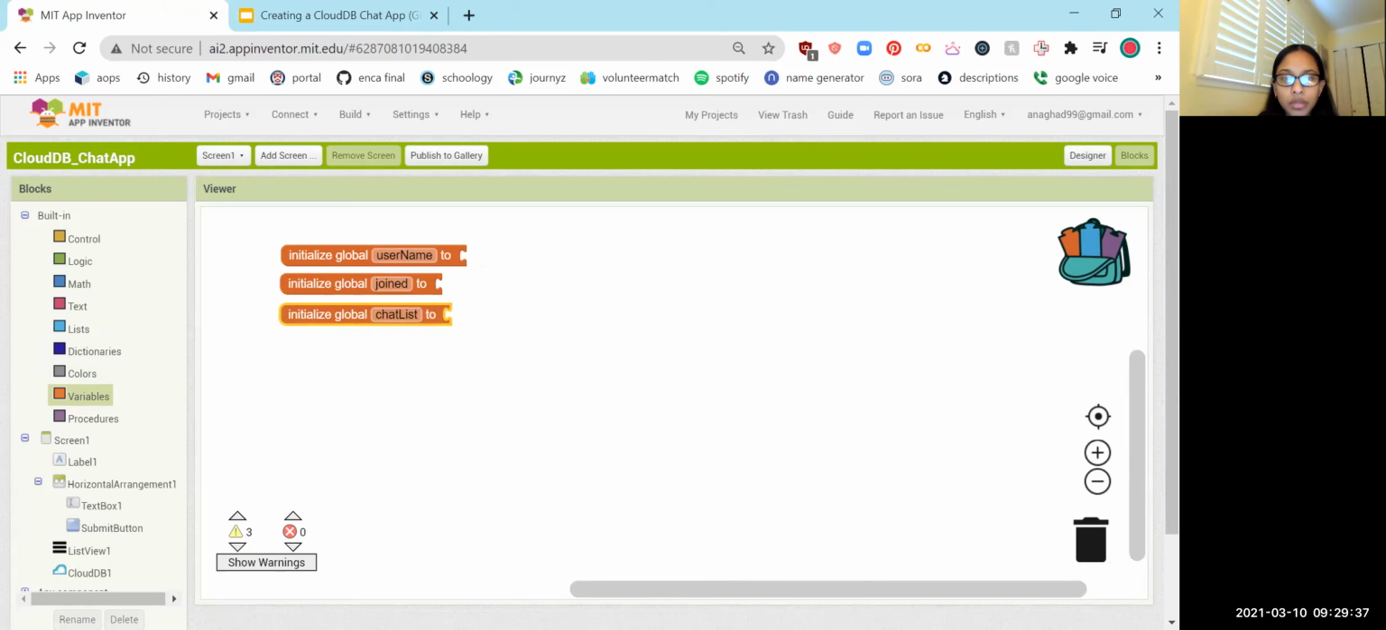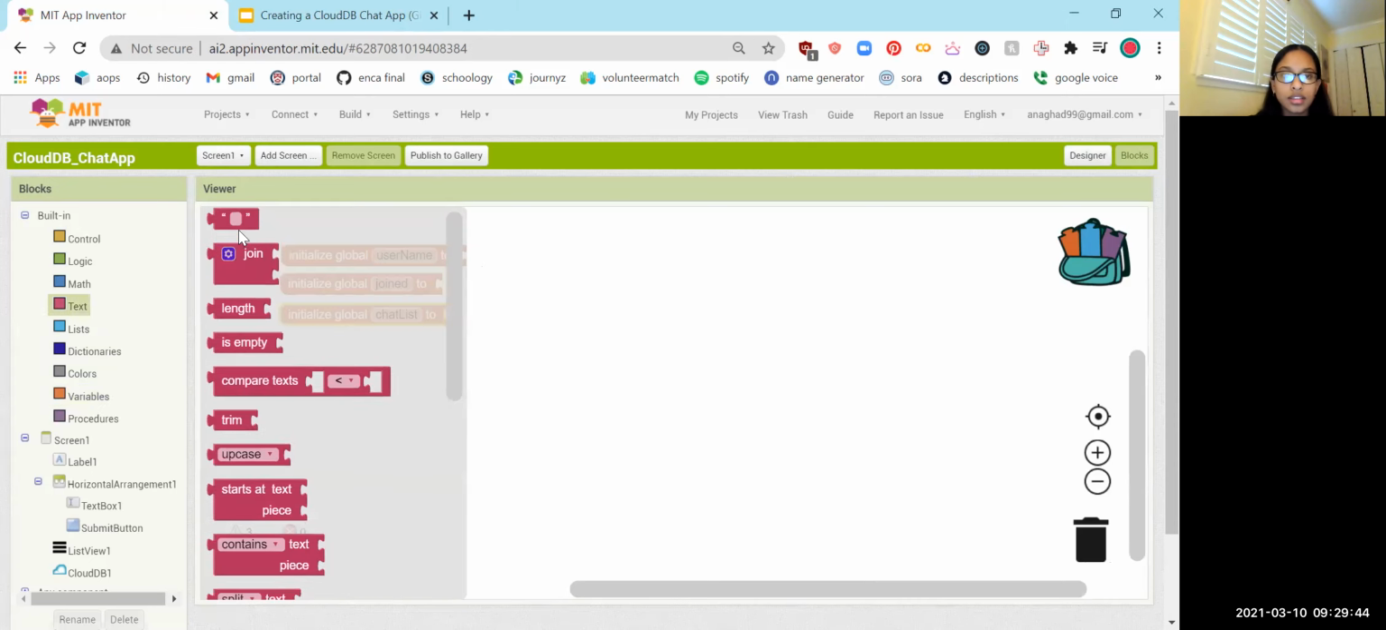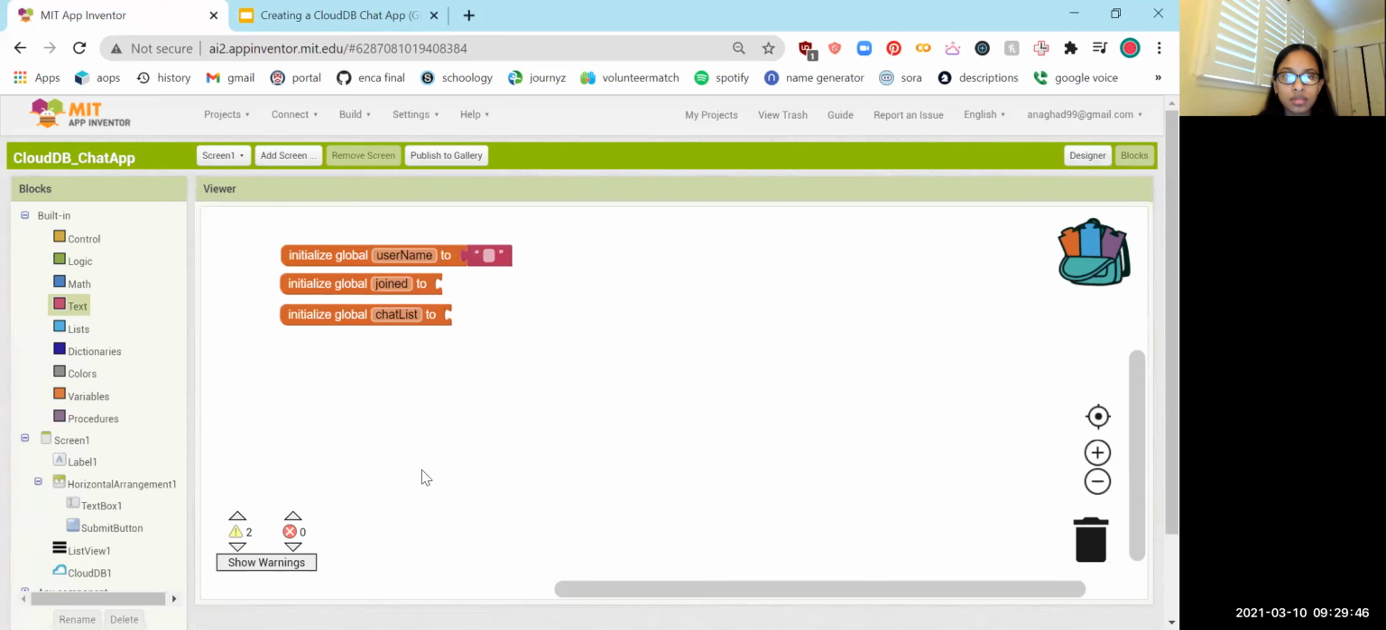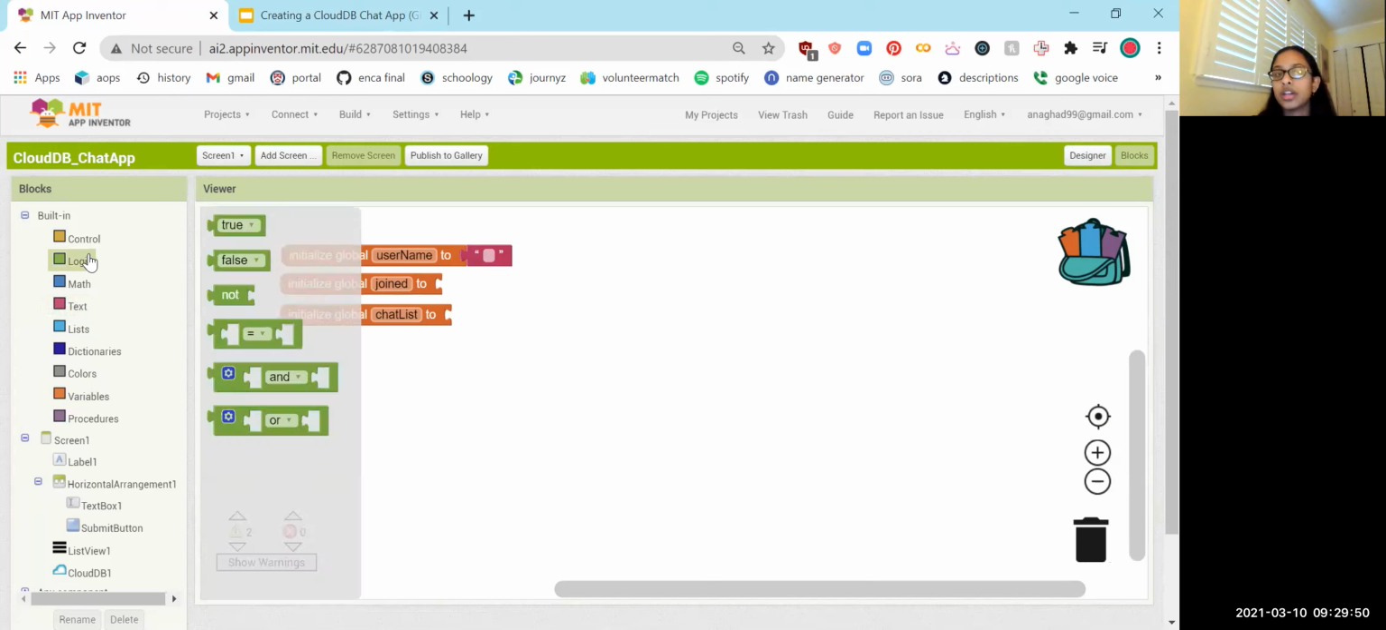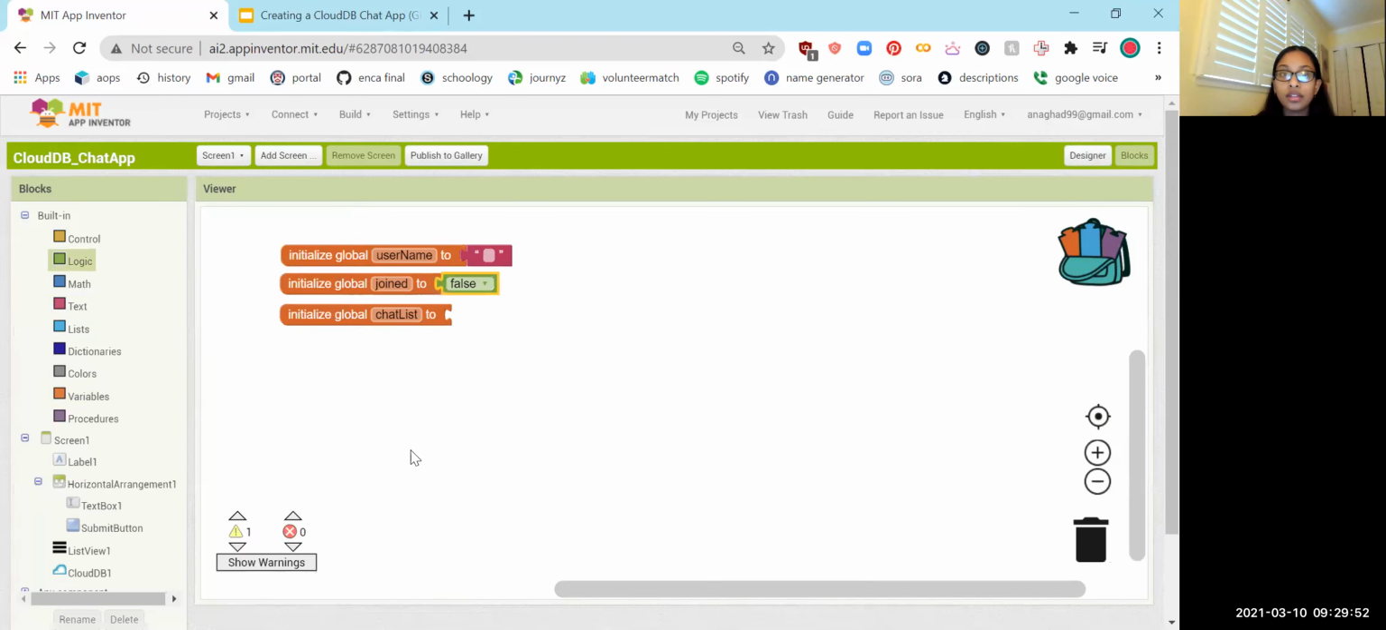Okay, so that's pretty much how it should look right now, but I'm going to be adding little corresponding blocks to the end. And I'm going to be making joined false for now, but we're going to change it back to true if the user actually enters something into their little text box. And then chat list is going to be an empty list.